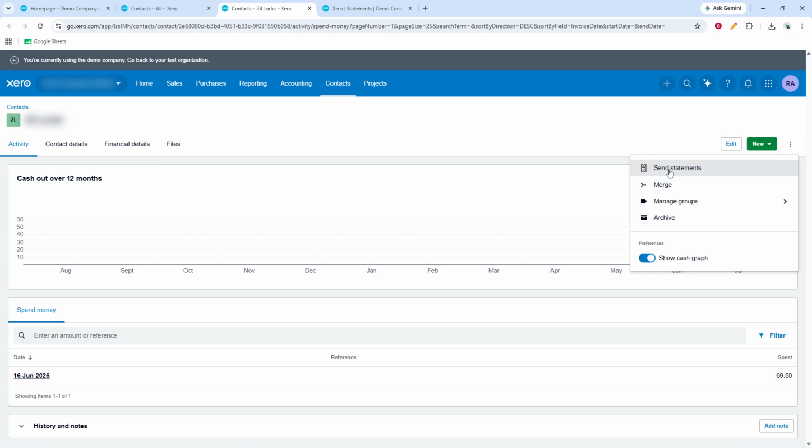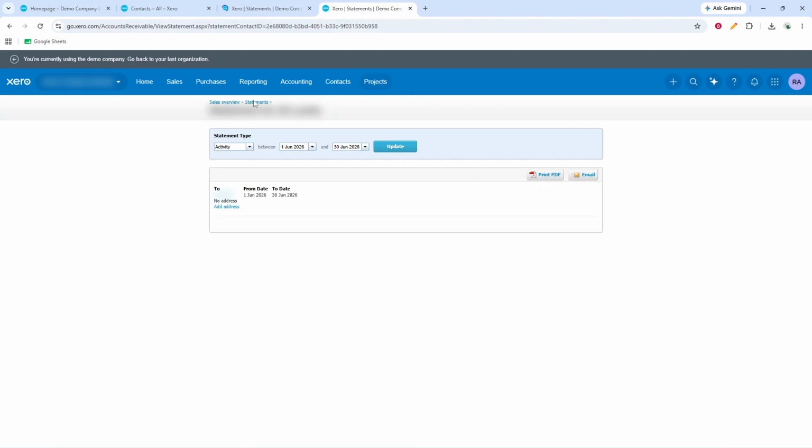This opens the statement options for that specific customer, so you can choose what period and format you want to include. Next, select the statement type. Xero may offer more than one option depending on how you want the customer's account activity presented. So choose the one that matches the statement you need to send.